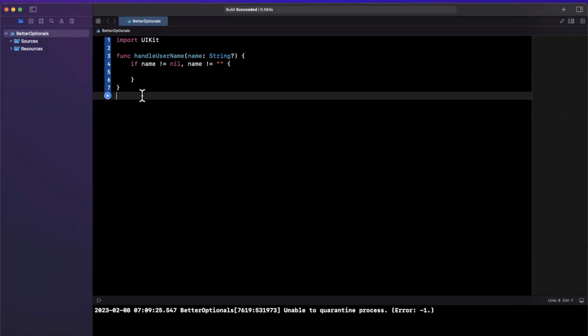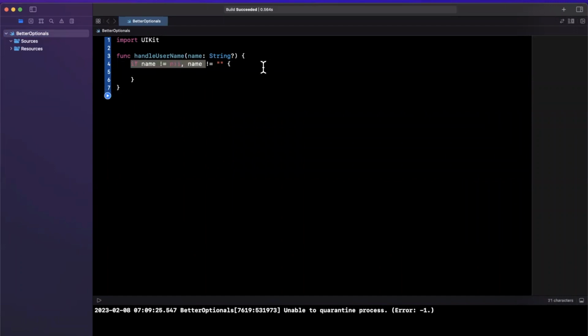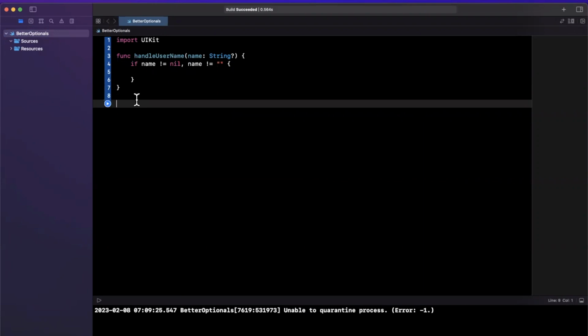So let's improve this, right? This is what we're going to figure out how to improve today. What we're going to introduce is an extension onto a generic optional where the wrapped value is a string, and we'll find a better way to do this.